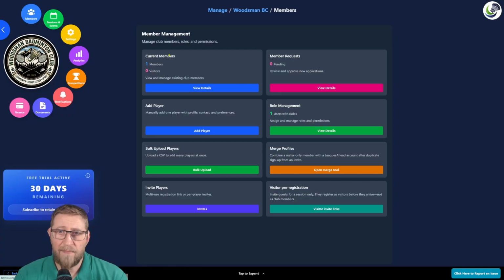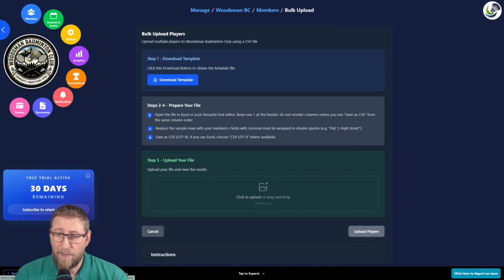Again, if we come back to the Members button, the next option is a bulk upload. So if we hit the bulk upload button, it gives you some instructions here. You can download a template in CSV, which will open inside Microsoft Excel, for example. You simply populate the columns in the Excel file, save the file, and then re-upload it here. That will then import all of the values from that file in one go. Much quicker if you've got a number of members to import all at once.